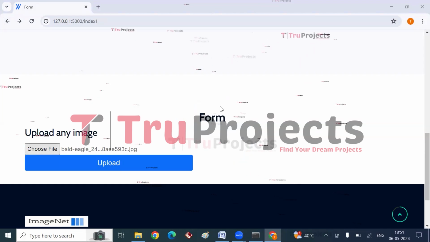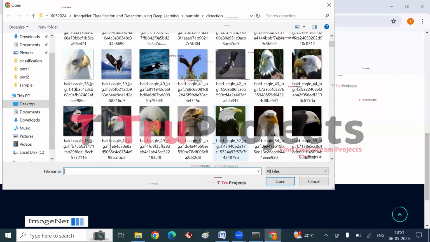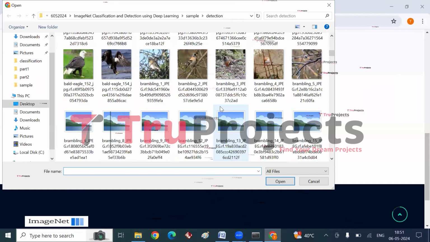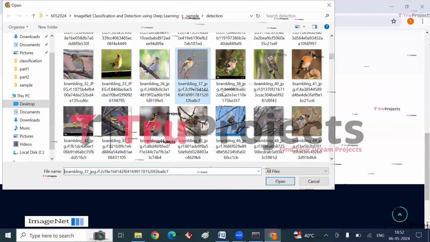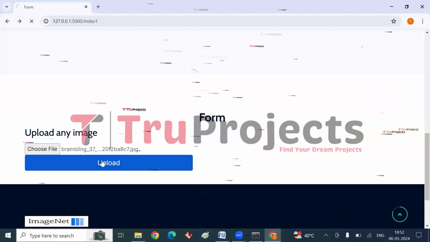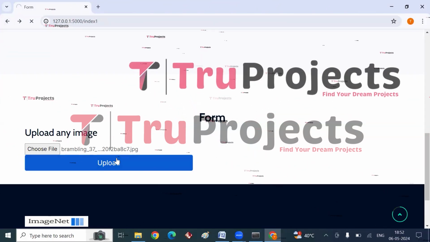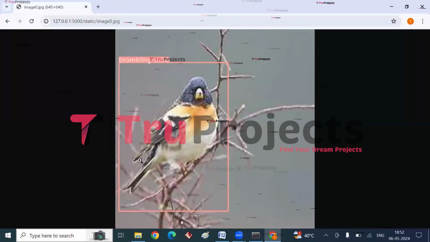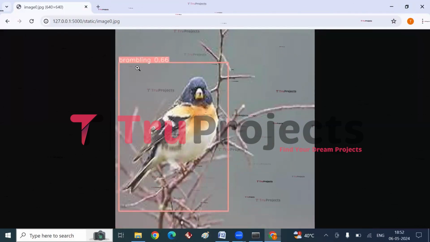Click on choose file. We'll try with another image. We'll try with this one. We can see the application has detected the brambling bird. It has drawn a bounding box around the detected brambling bird. And here we can see the label. Beside the label, we can see the confidence score, which tells us how confident the system is about this classification.